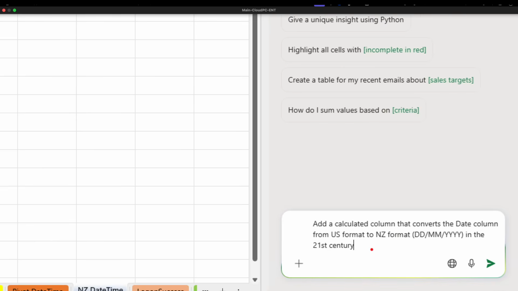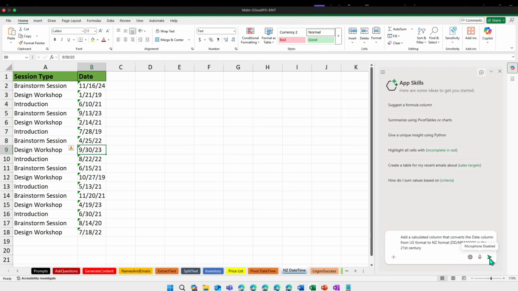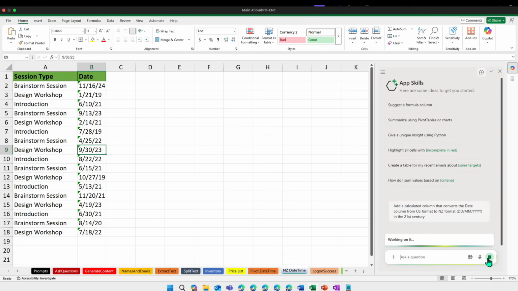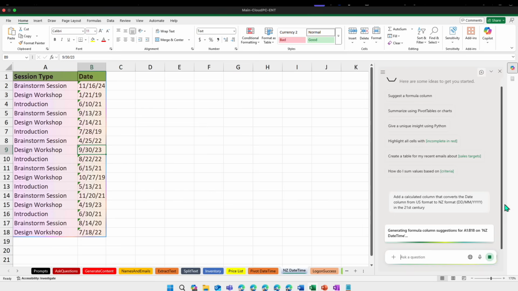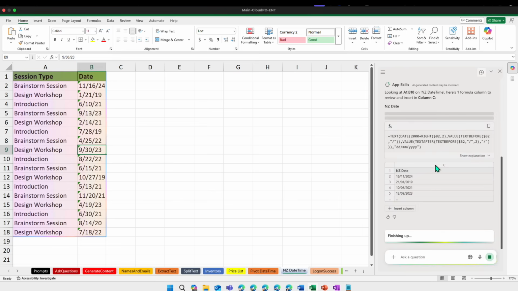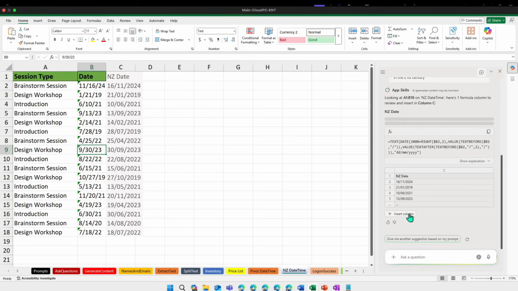So the prompt I'm going to use is: add a calculated column that converts the date column from US format to New Zealand format. Then I clearly mention this is in the 21st century. You don't have to mention it, but it's good to mention it, so it understands which century it is from. Execute it. Copilot is understanding the data and generating the formula. And now it applied the formula and we can click on insert column.